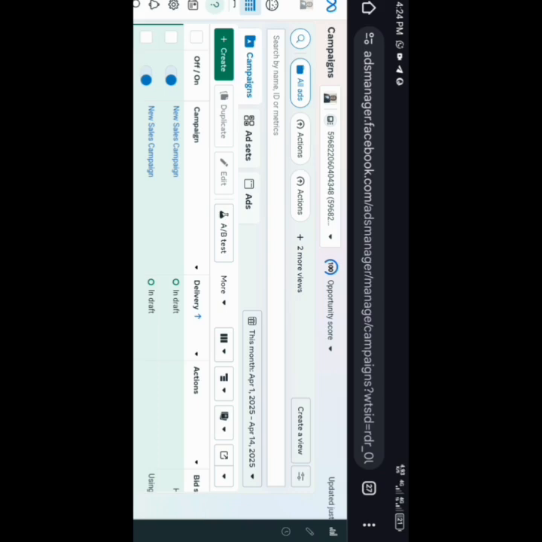Then the third level is the ad level. This is what the customer sees. At the campaign level and ad set level, your customer is not seeing what happens here. But at the ad level, your customer sees what you have. It shows your advertisement copy, your ad copy. So the look of your advertisement is displayed at the ad level.